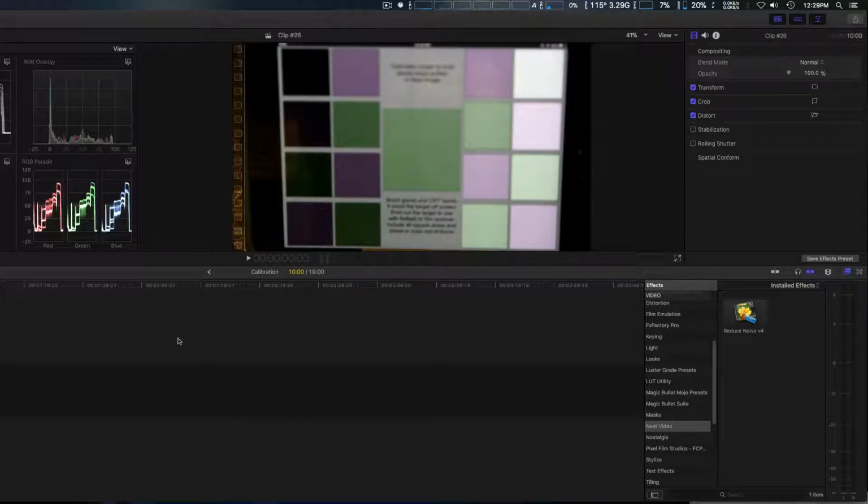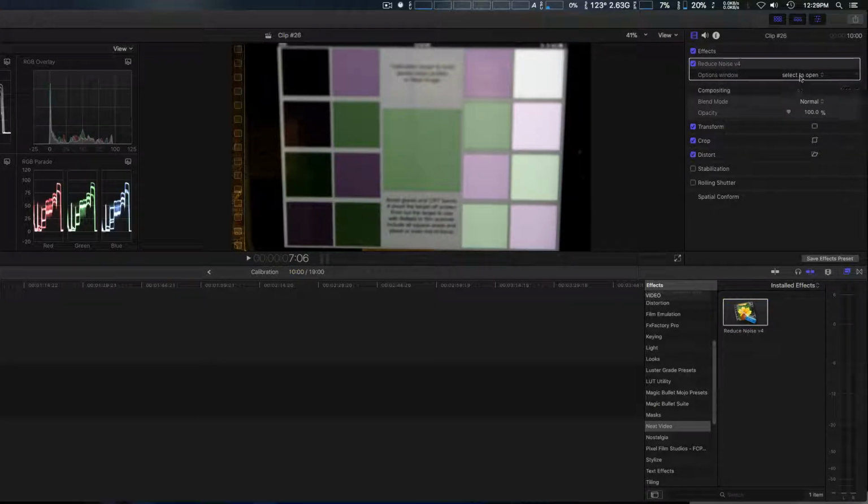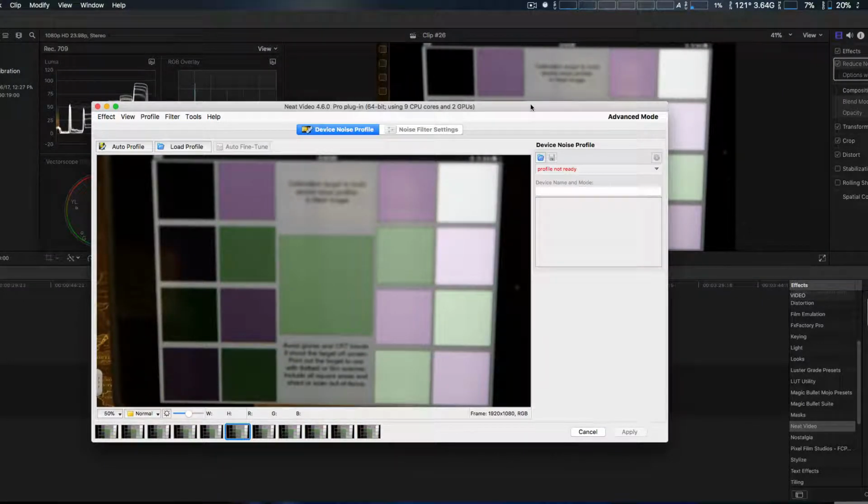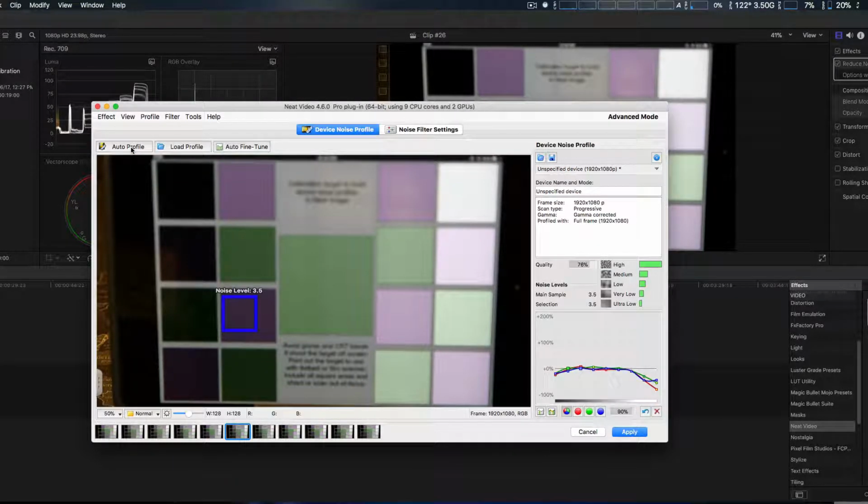I simply defocused it, and let's go ahead and add the Neat Video Noise plugin just like that. We're going to select it, and obviously you need to put the chart in to fill up the screen as much as possible, which we did here. We're simply going to click on Auto Profile, and here it selected a frame.